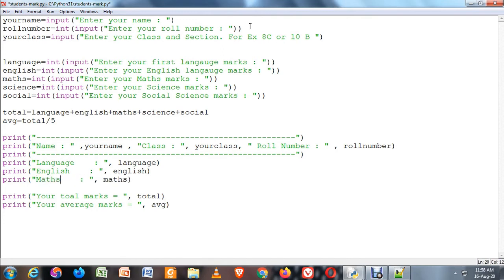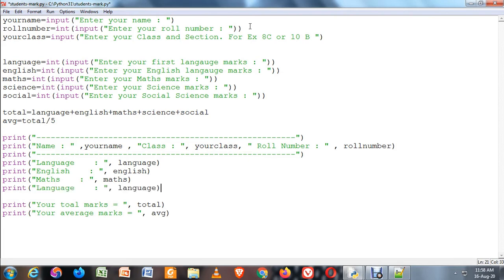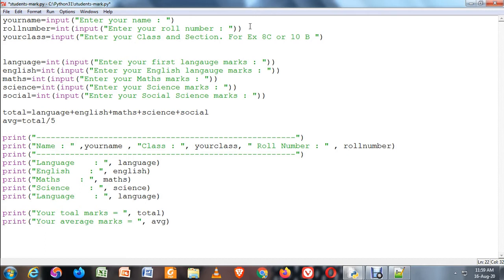Okay, next line for the science. Variable name is science. Here science. And for the social, print, variable name is social. The display, social science.